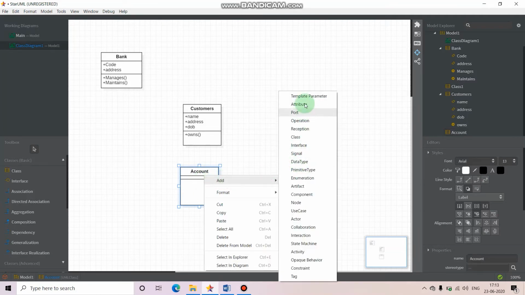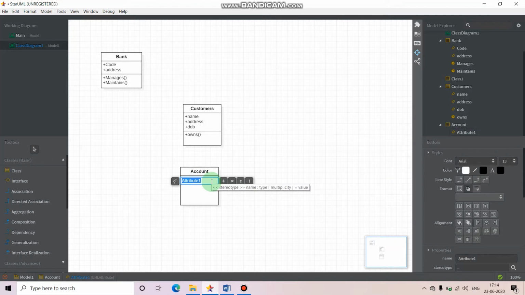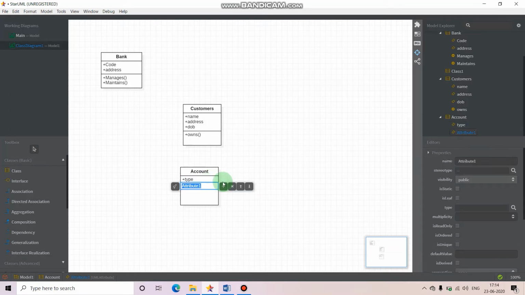I'll add attributes now. I'll add just two attributes here. First is the type of account, and the other one is the owner of the account. Which type of account means whether it is a savings account or a fixed account. Which type of account it is, for that it is shown.